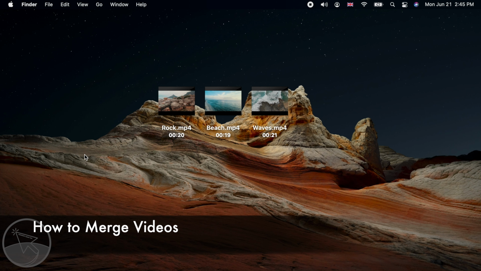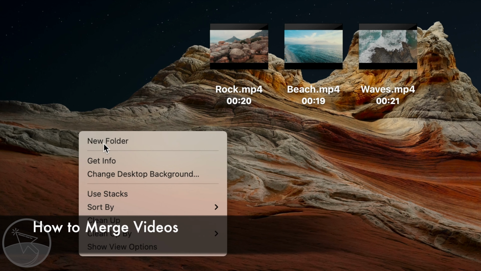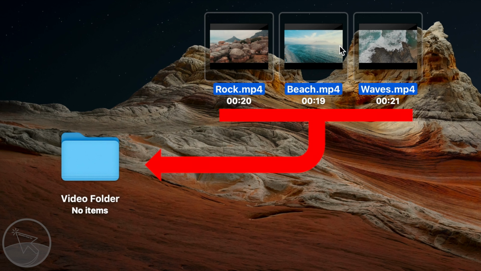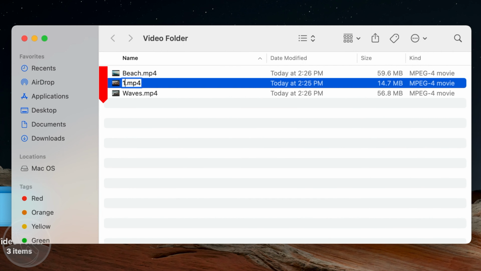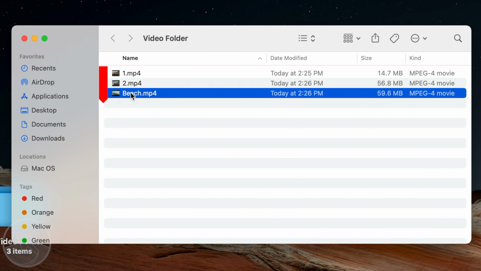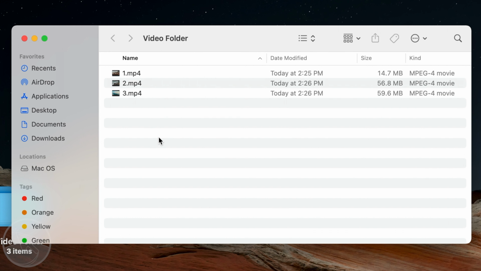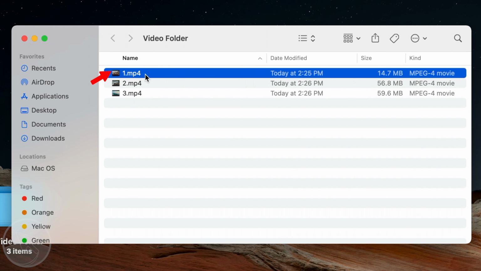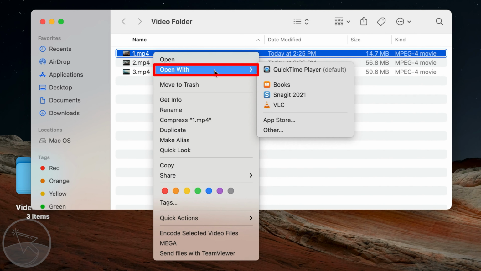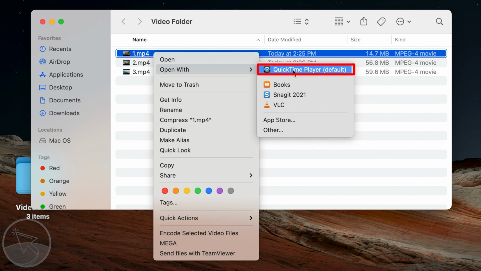Hello and welcome. To merge videos on Mac, first put all your videos in a folder, then name them numerically in the order that you want them to appear in your merged video. Now right click on the first one, choose Open With, and then select QuickTime Player.